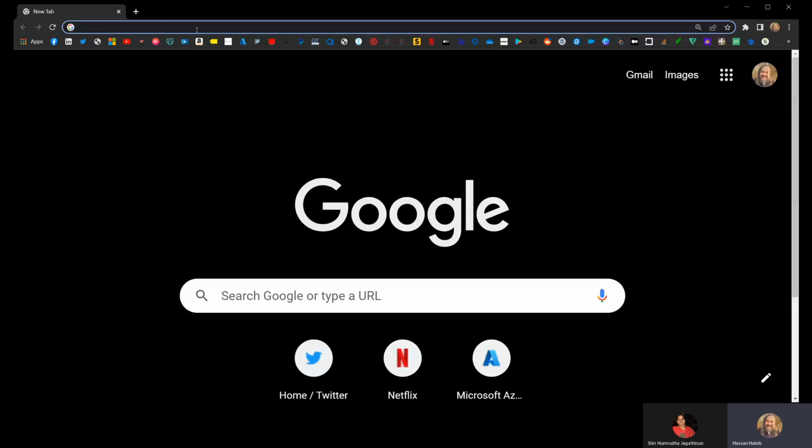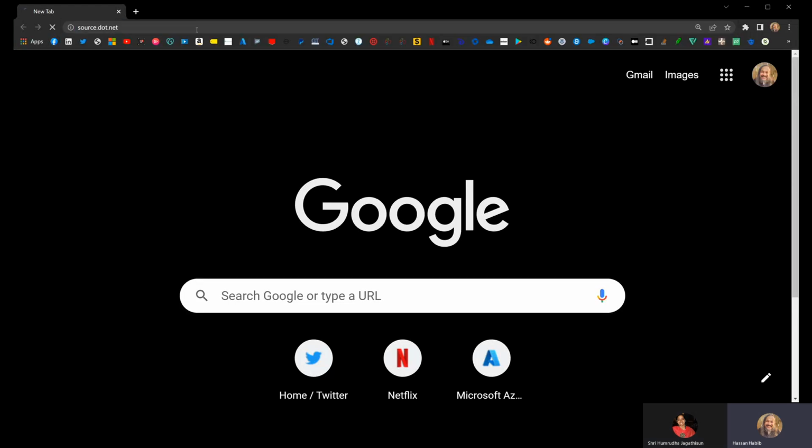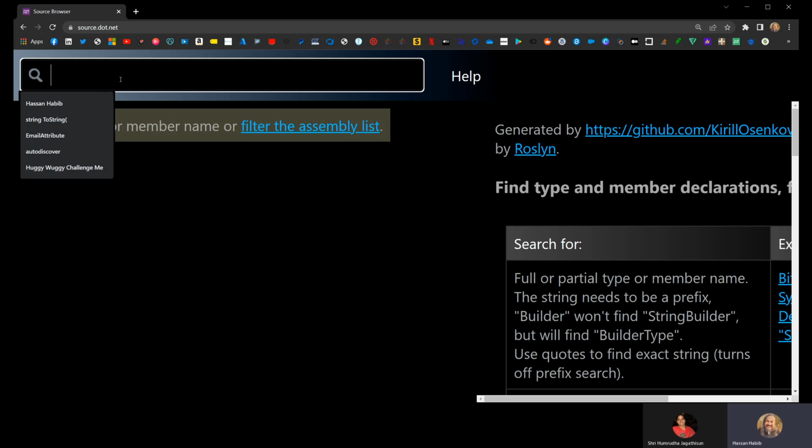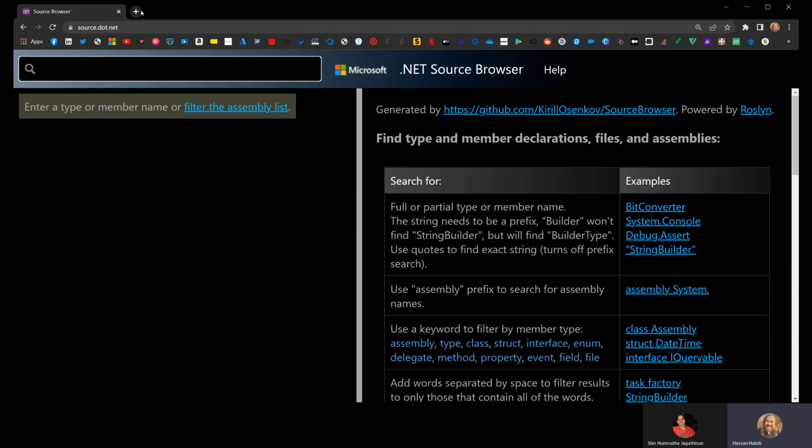So we're using file IO, right? That's one. And then the other thing that we're using, let me close the 50,000 tabs that I have open. Just 50,000. I think these are rookie numbers, right? Okay, source.net. And we're using write all lines, right?